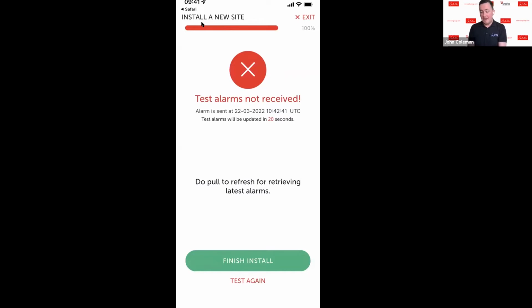We'll just let this count down, just so you can see all the alarms that come through. As I said, this refreshes itself every 30 seconds. If you want to update it quicker than the 30 seconds, just pull the screen down and that'll refresh your alarms. I'll just keep triggering these alarms here, and in 5 seconds it will update the alarms in here, so you can make sure that the device is commissioning correctly.